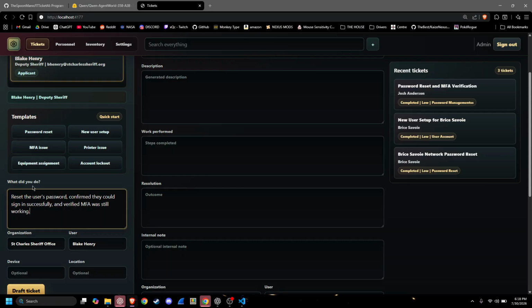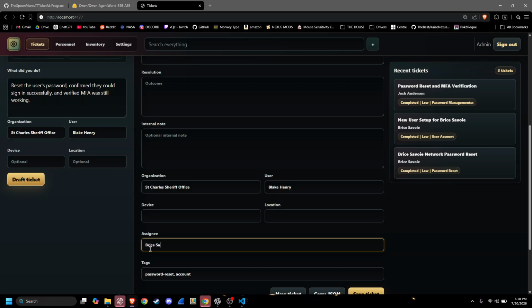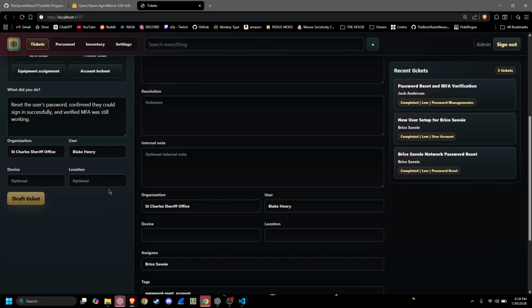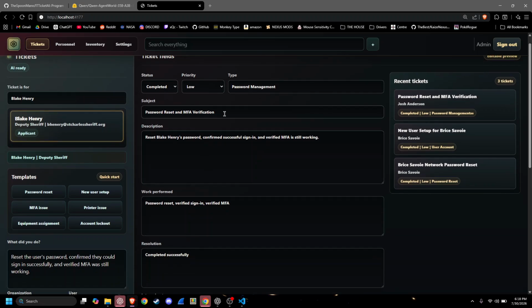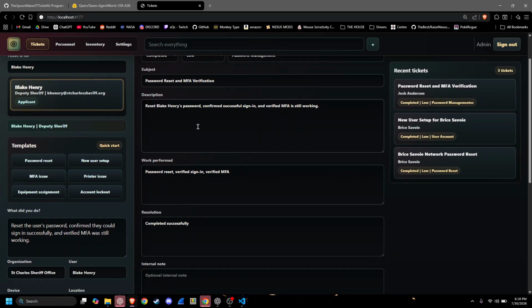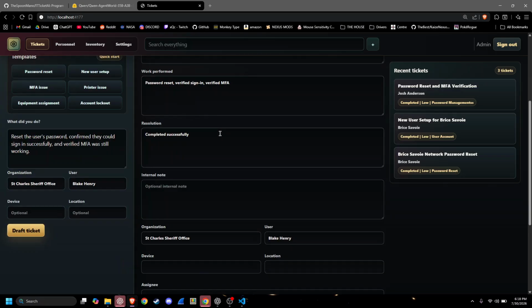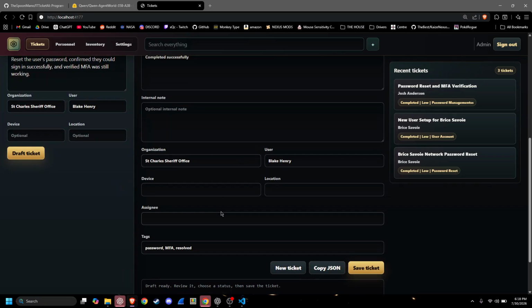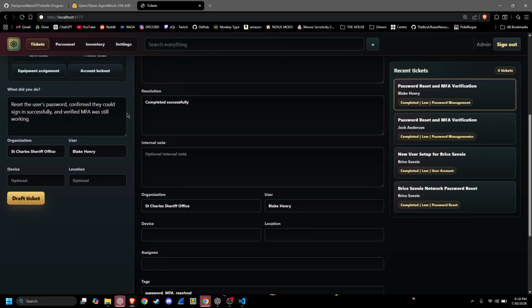So click this button: reset user's password, confirm they could sign in successfully, and verified MFA was still working. Then you put yourself as the assignee, and then you draft the ticket. The AI model is going to fill out everything. It's completed, priority's low, password management, titles it password reset, MFA verification, reset Blake Henry's password, confirm successful sign in, and verified MFA. Work performed: password reset, verified sign in, MFA, completed successfully. Then you can just click save ticket, and it saves it.